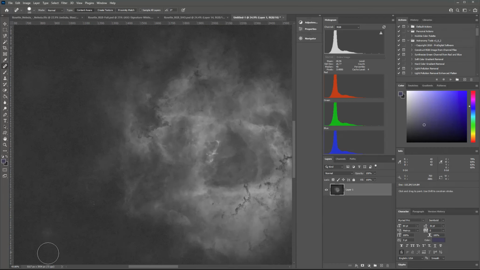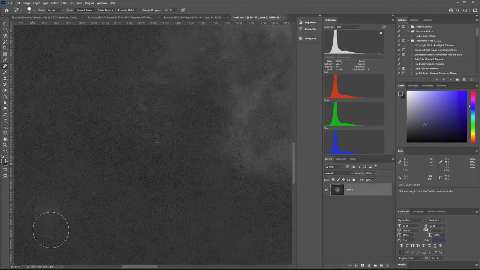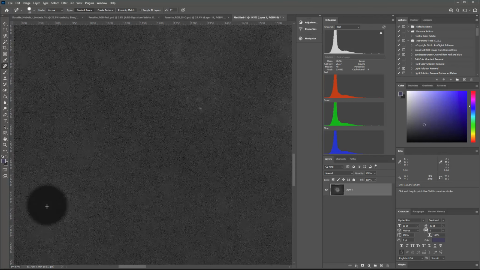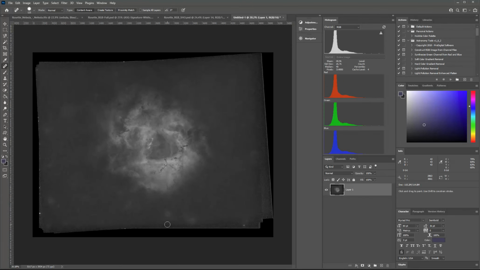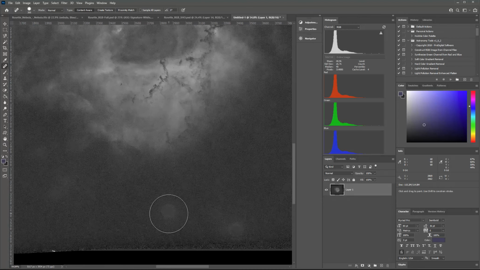Some of these I've got to be really careful. I mean, some of these may be actual signal. I'm going to zoom in and out and see if they're stars or not. You can do whatever you feel comfortable with on this. You can move around and try to smooth it out a little bit.